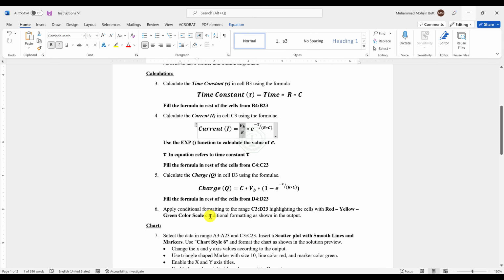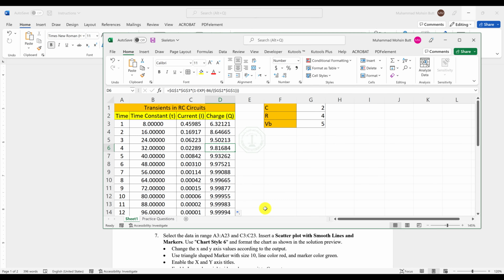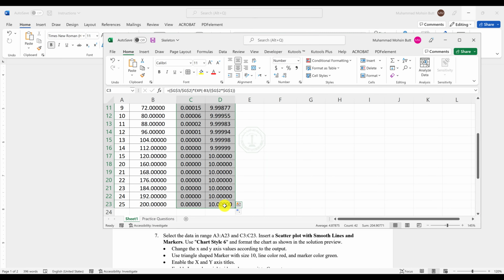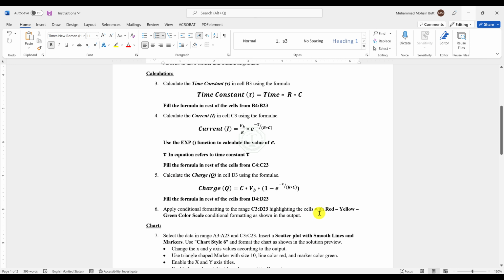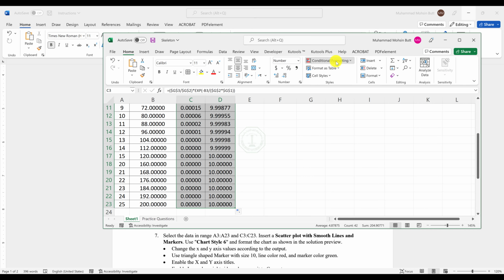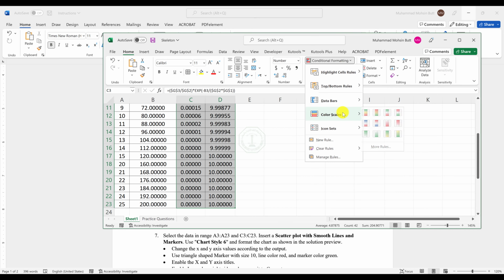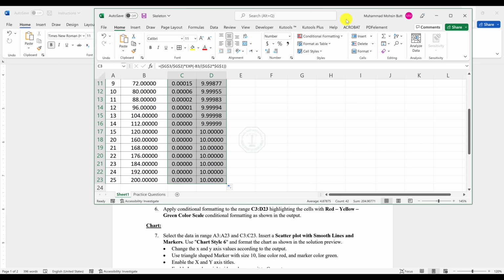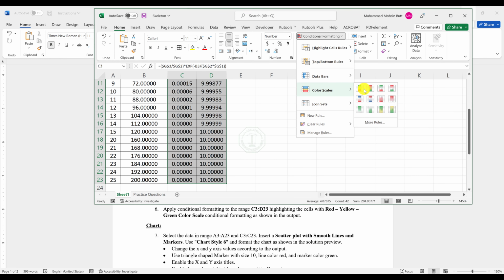Now, the next thing we have to do is to apply the conditional formatting. So the conditional formatting is from C3 to D23. So I can select the cells from C3 up to D23 and I will go to the conditional formatting. I need to apply red, yellow, green color scale. So in the conditional formatting button, I will go to color scales option. Let me check which one again. It is red, yellow, green color scale. So here in the color scale, the first one is, no, not this one.